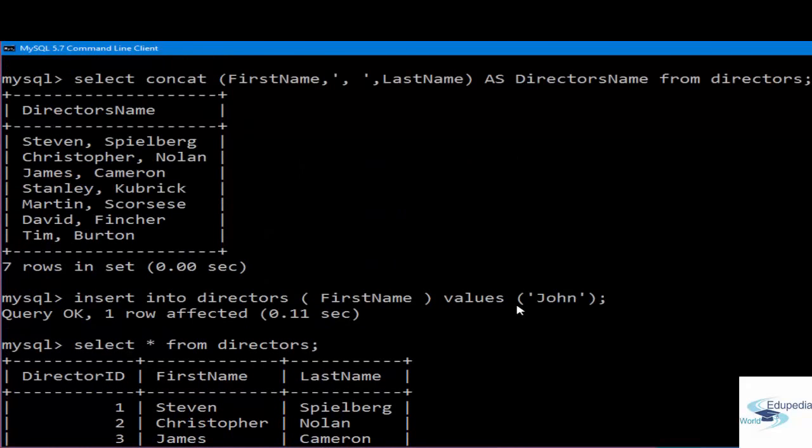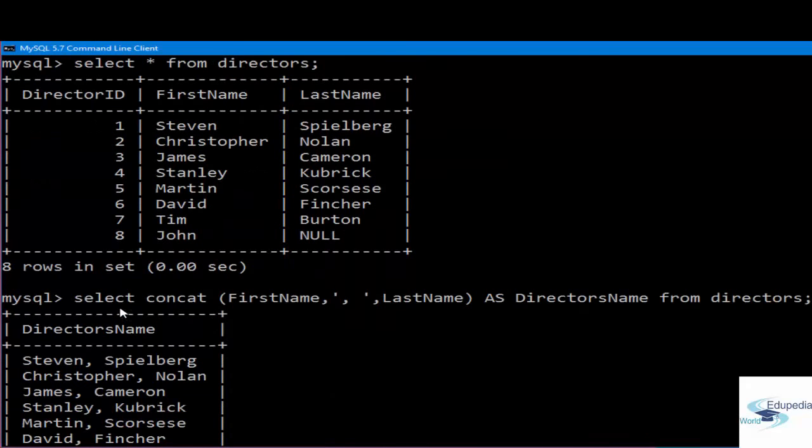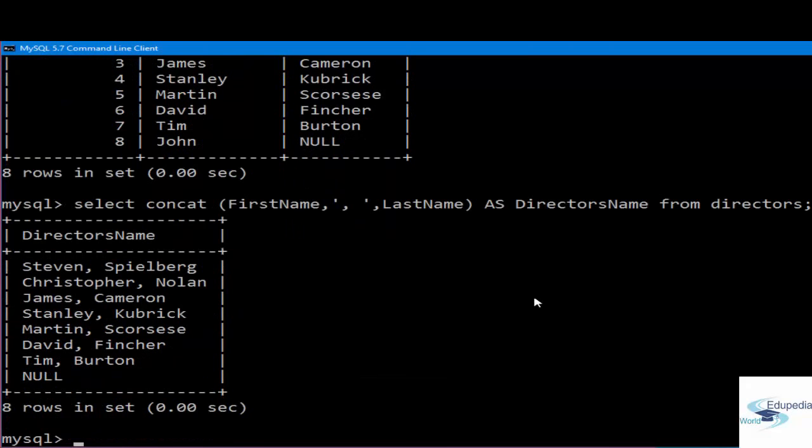Let me first go above and show you what was the previous result that we got. In the previous result, when there was no John in the directors table, we were getting all the 7 entries. Now when we have inserted John but no last name, only the first name, and we run that concat query again, everything is the same, only the last result is null. So you may remember in the slides we said that if any string is null, the whole result will be given as null.